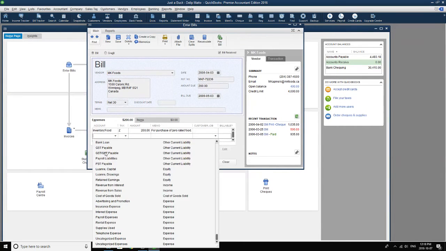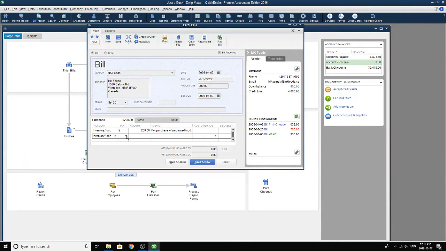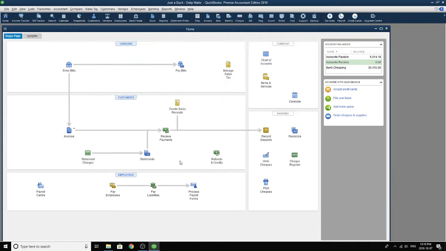And then we have food, I guess. And this is actually taxable food. This is GST taxable. This one should be 300. Taxable food. So total should be 521. Terms net 30. Everything's good. Hit save and close. So put a check mark beside that transaction.